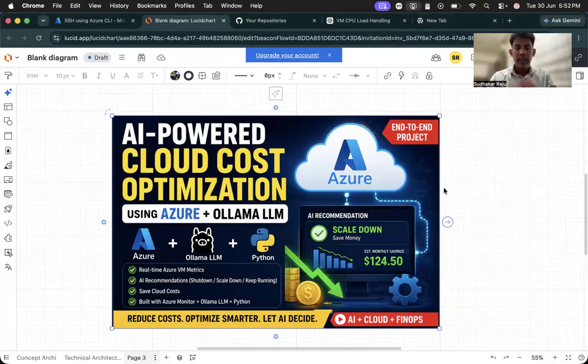Hello everyone. In this video, we are going to see how we can integrate Azure Cloud with an AI and also with a Python script which has been written for a logic where you can have end-to-end connections for cloud cost optimization, right? It is not a complete cost optimization video which I'm going to explain. This is the use case which I brought from my experience.